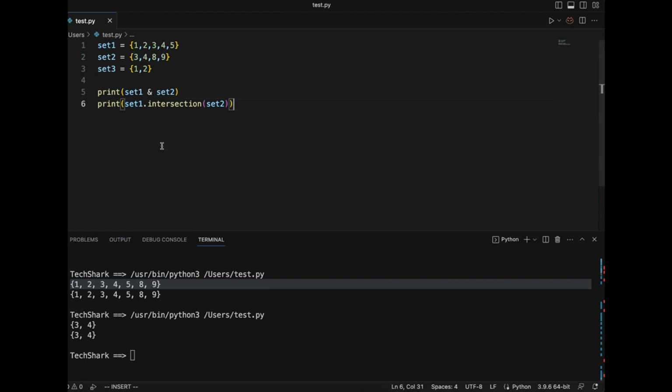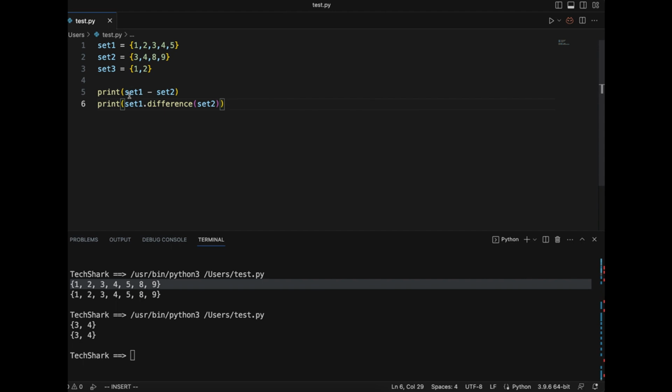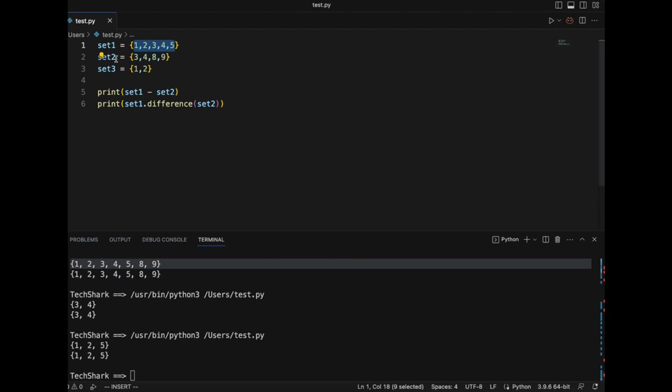Next one is the difference. If you want to print the difference, you can use either the minus operator or the difference method. This works like the minus calculation we do on numbers. It will print all the values which exist in set 1 but not in set 2. Here in the difference, we can see it has printed 1, 2, and 5. As I mentioned, it prints all the values present in set 1 but not in set 2. So 1 and 2 are present in set 1 but not in set 2.